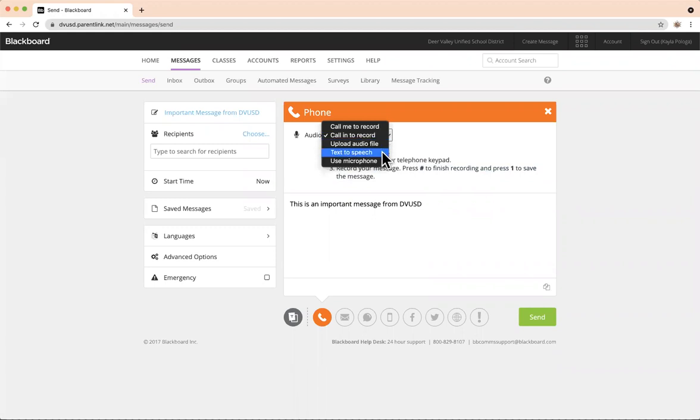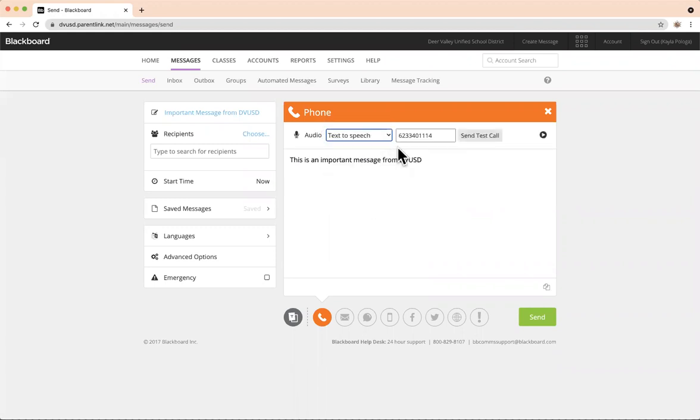Lastly is text-to-speech. When you record a message that way, the system will automatically record it for you via a robocall voice. So essentially you're creating a robocall based on this information you provide in the bottom section there. So you'll see that it will read exactly the message that you've typed in there at the bottom, and it will record the message and send it out that way.